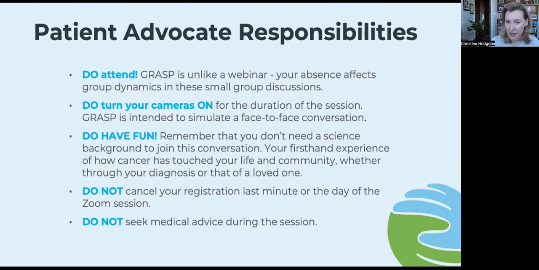Please do observe the process and make notes of things that we need to improve upon, change, or modify. The surveys will be sent after the session, and we really do take into consideration those feedback surveys.